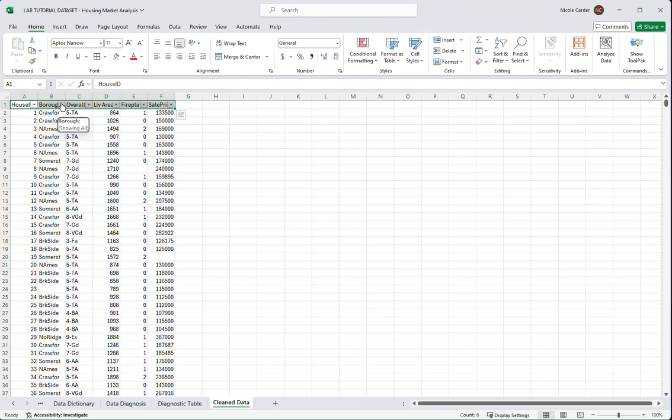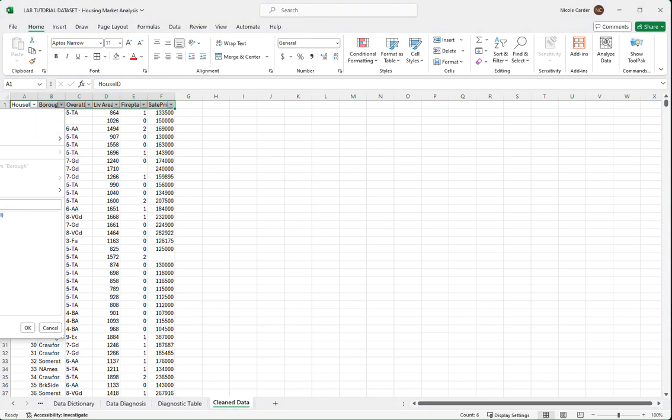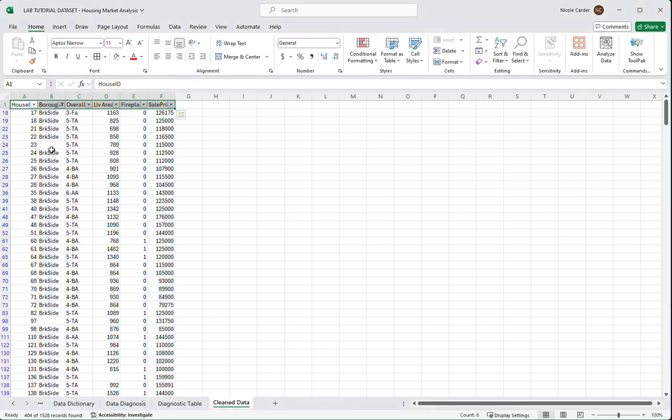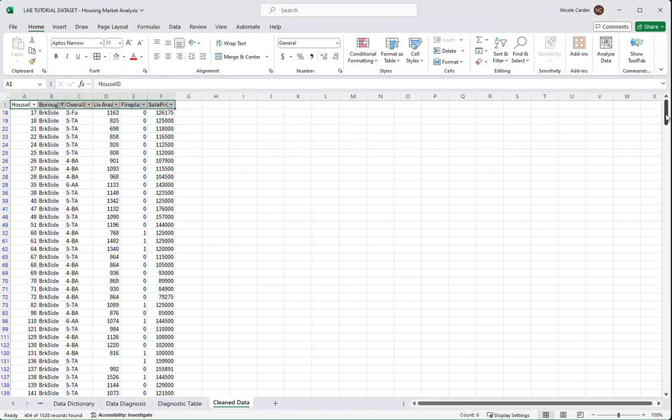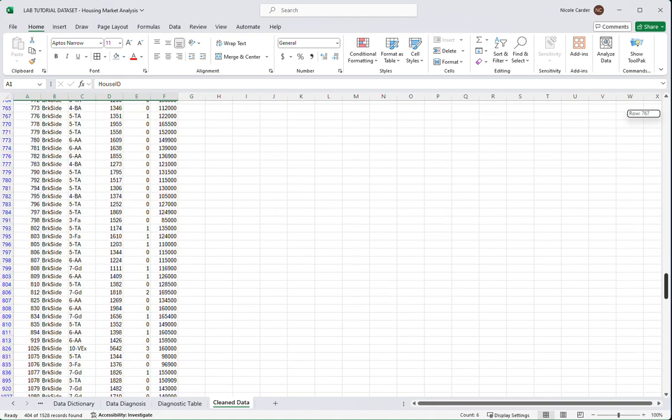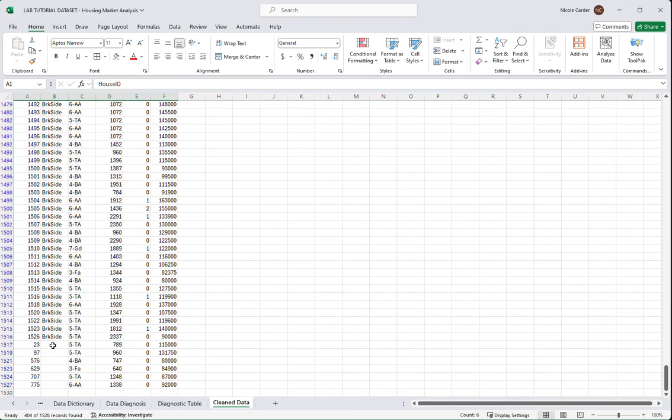The best way to do this is to click this drop down and uncheck all, and then check the blanks. You might also want to check Brookside just to make sure that you insert the label exactly as it appears in the data. Now we're just showing missing values and Brookside. The next thing we might want to do is sort A to Z. That's going to bring all those Brookside observations to the top, and it's going to drop those 6 missing values down to the bottom.